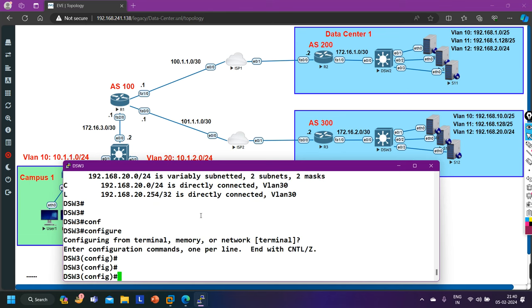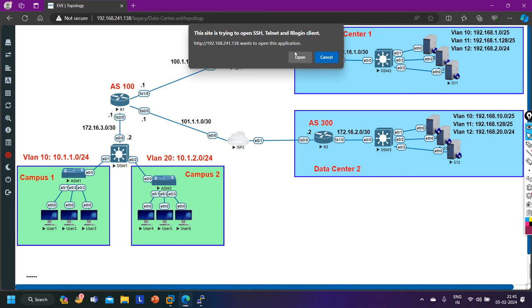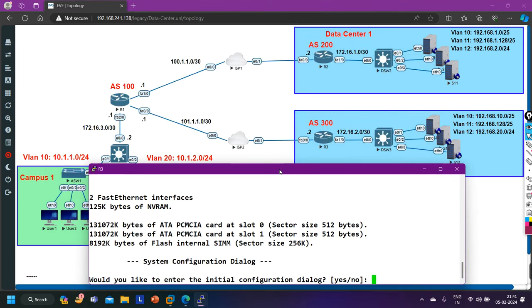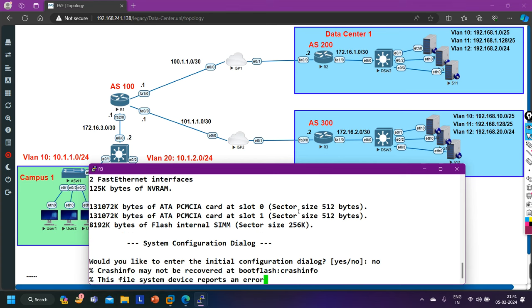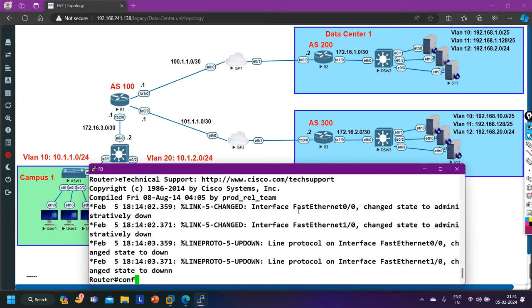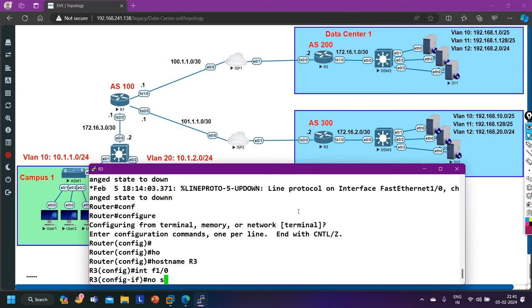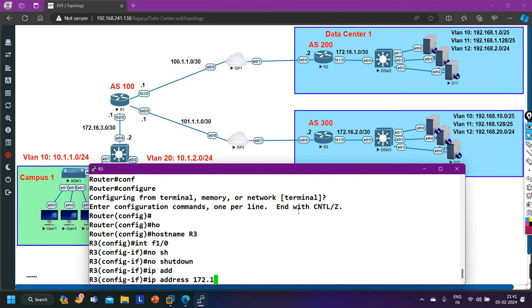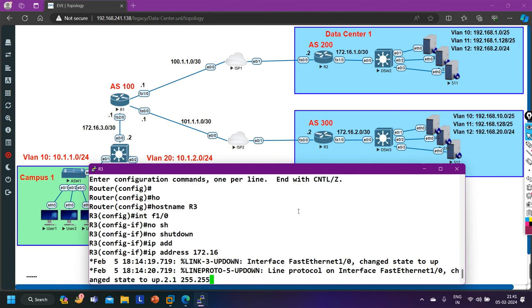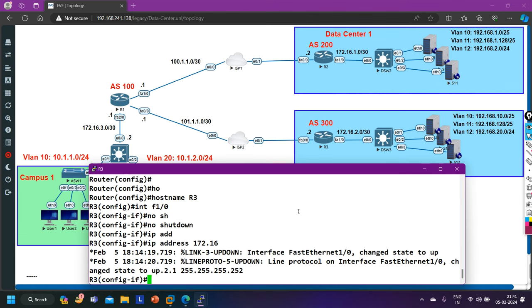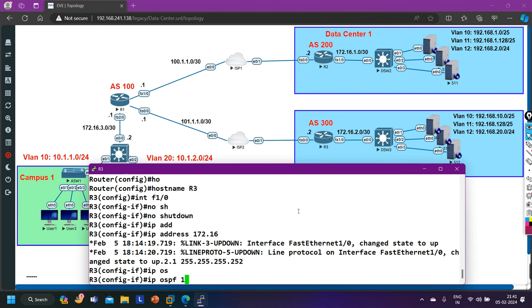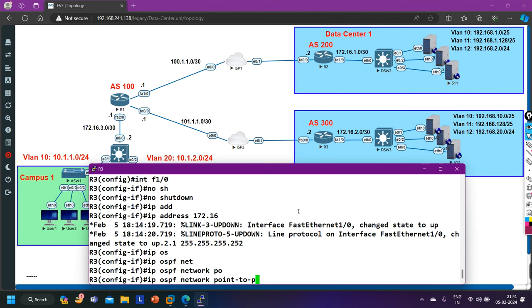because this is virtual. Now guys, I am going to access R3, the edge router of data center 2. So let me access R3, and on R3, first of all let me set the hostname. Enable, config t, hostname R3, and then interface F1/0, LAN interface, say no shut, and IP address over here 172.16.2.1 255.255.255.252. IP OSPF 1, sorry, IP OSPF network point-to-point.